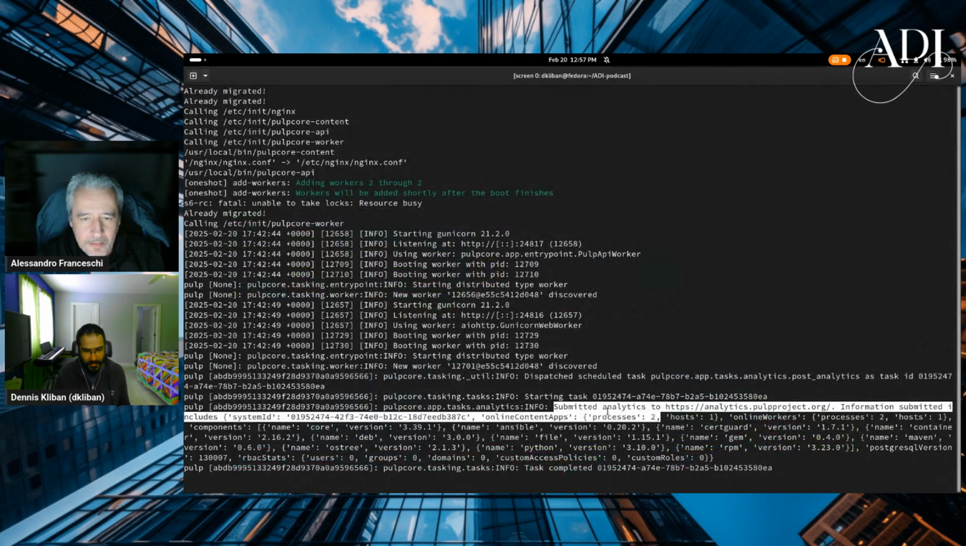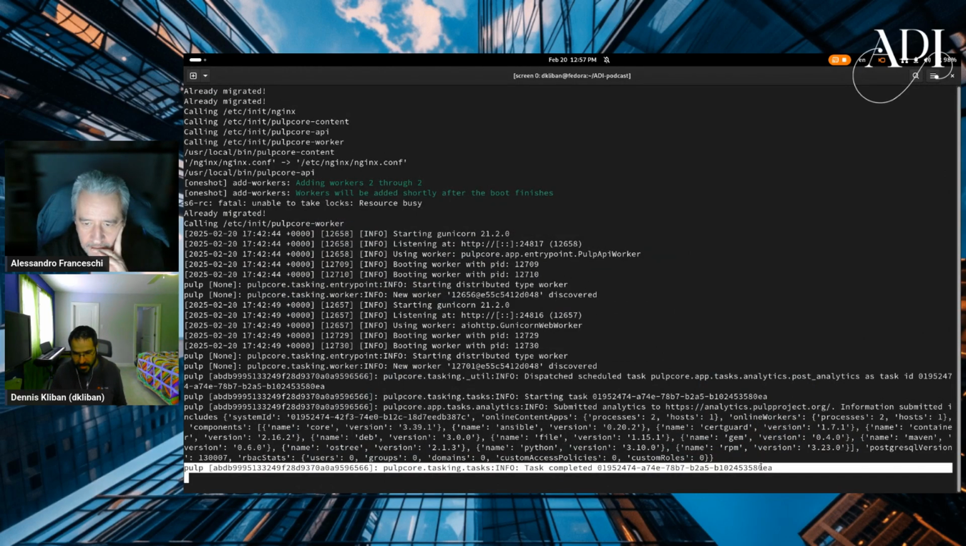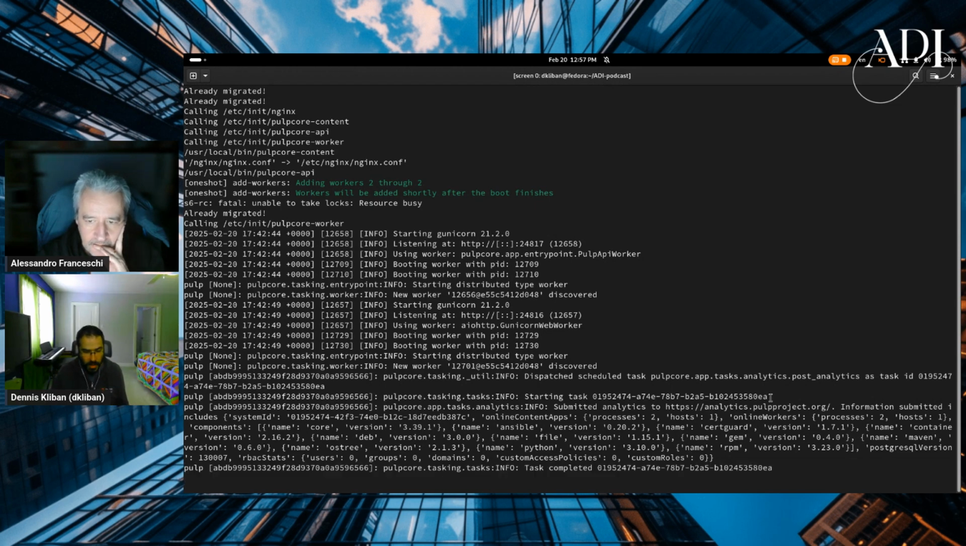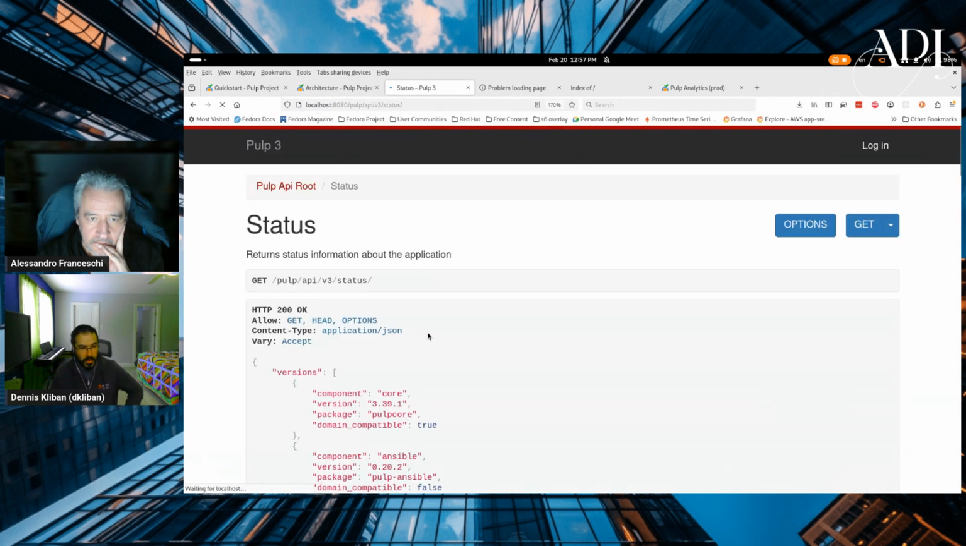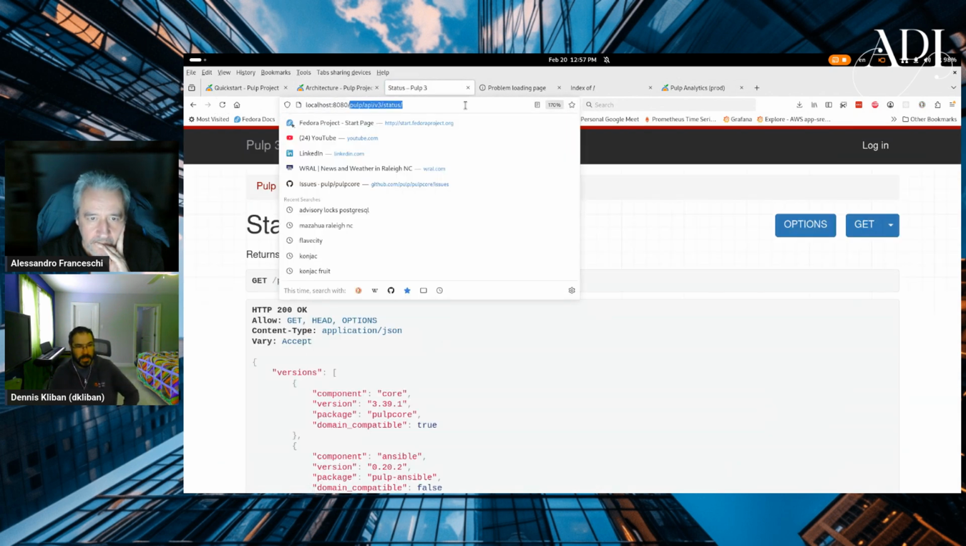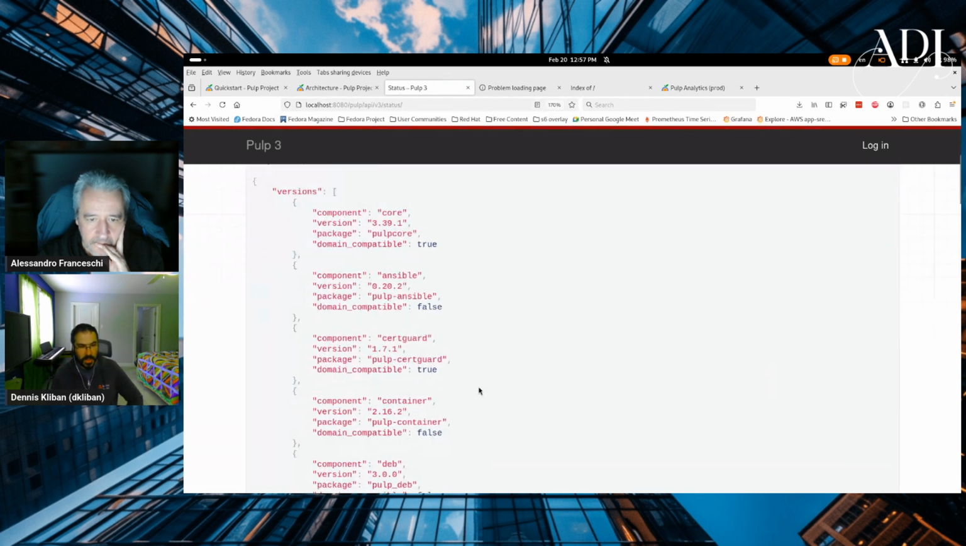All right. So we saw the analytics site. We see that this task right here completed. This task was to send the analytics data. All right. So let me show you how you can check that Pulp is running. You can go to the status API in the browser, and it will show you this page. I'm showing here a very old version because I didn't do a Podman pull. And this is a very old version. This is 3.39.1. But for demonstration purposes, this will be fine.